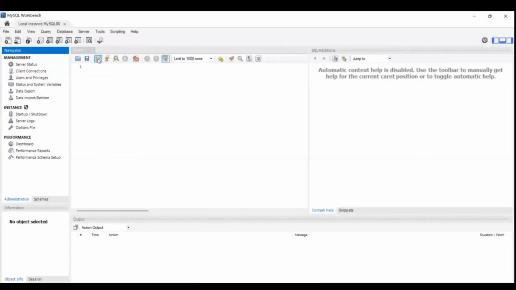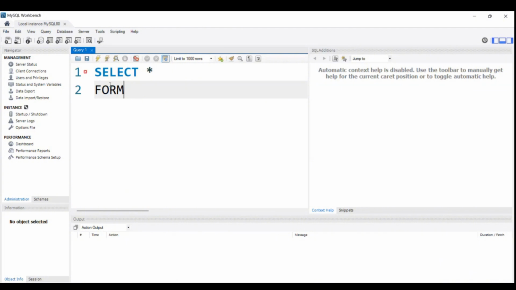If you have this thunder icon here in yellow color, that means your installation was done properly. If it is in gray color, that means your server is still not working. You might have to install it again or something like that. Something would have gone wrong. But if it is in yellow color, that means your server is working, right? And you can start writing your code in here, which is select whatever, right? Select star from whatever. We'll see what we have to write.